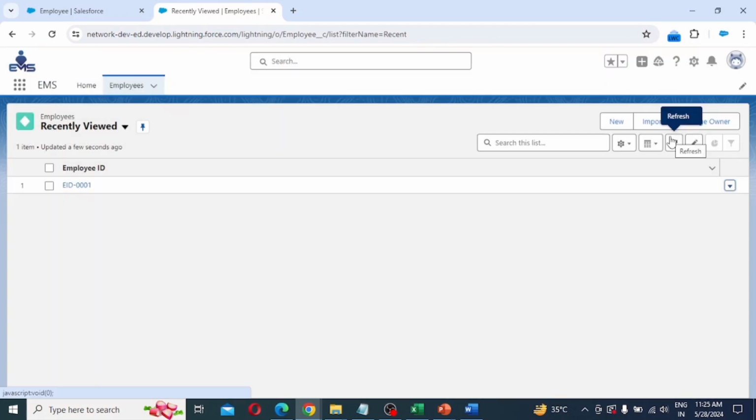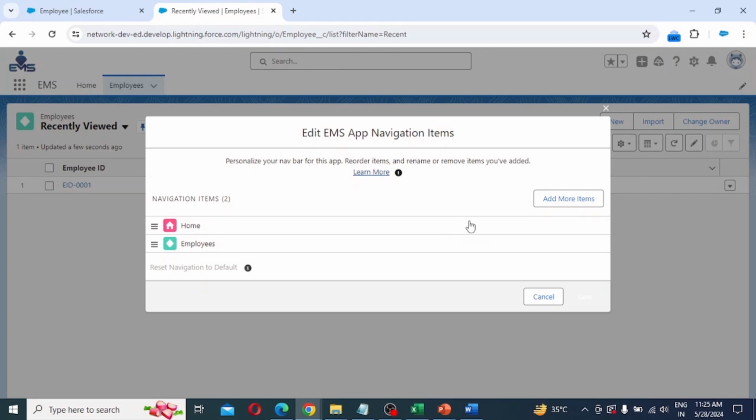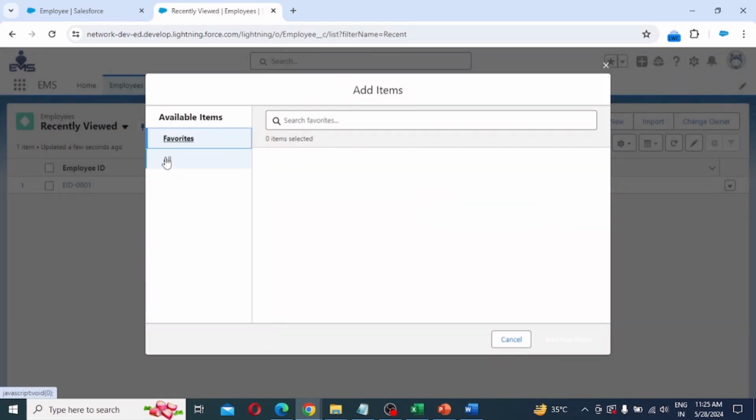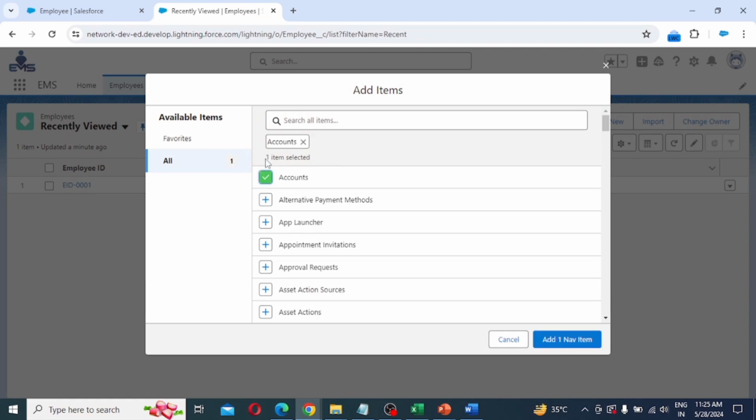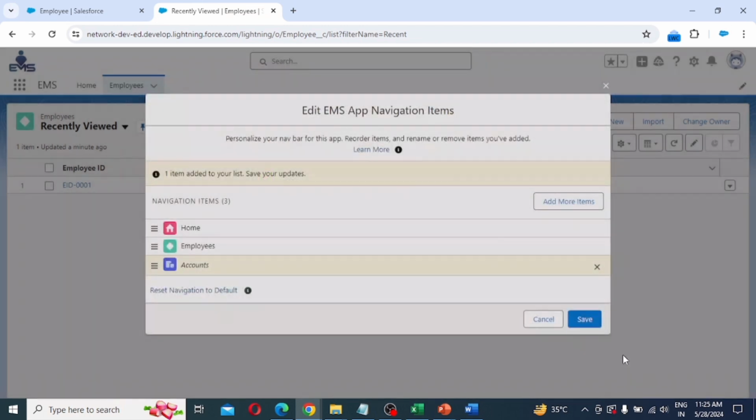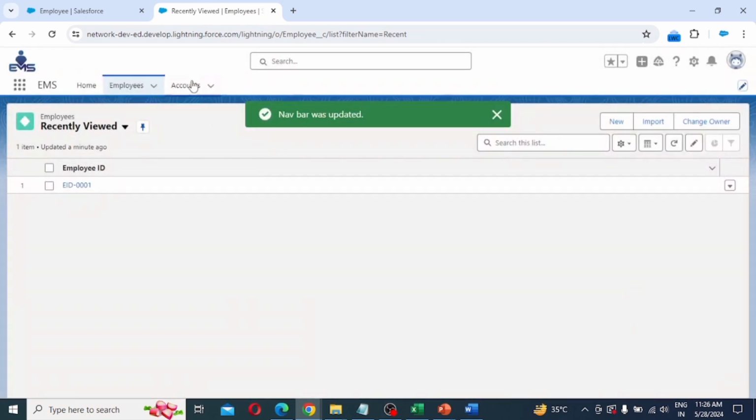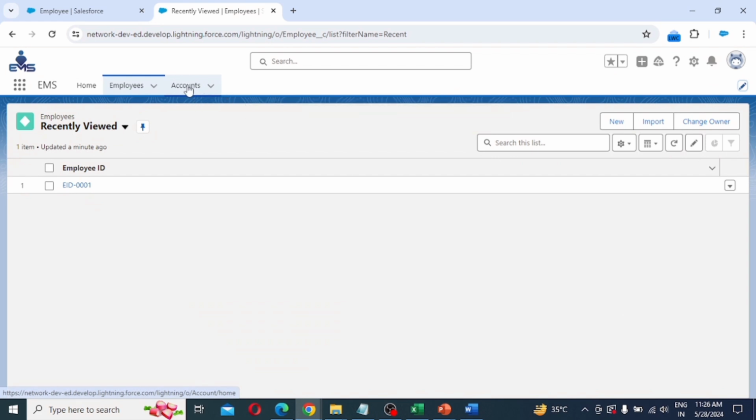First we need to add the standard object account. So clicking on the pencil icon, add more items, all. Here accounts is there, accounts is a standard object. Click on plus symbol, add one nav item, click on save button. So account standard object is added in the tab for the employee management system.